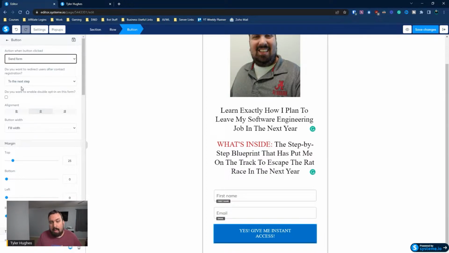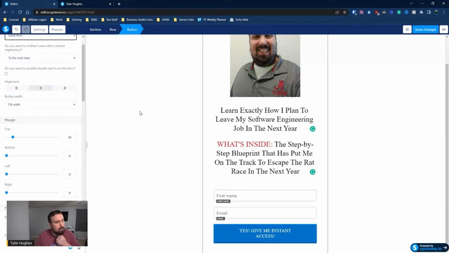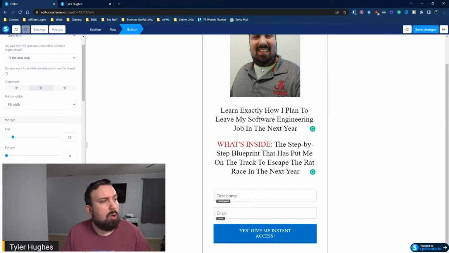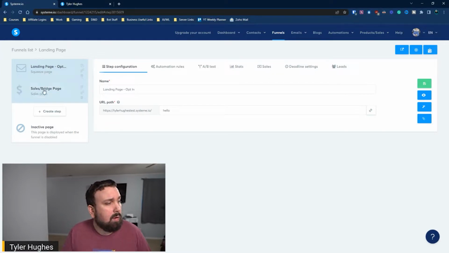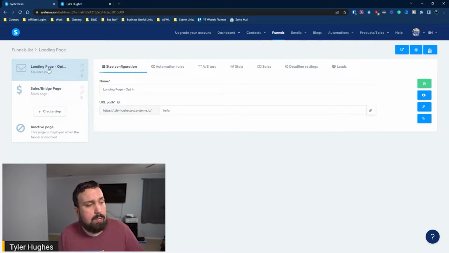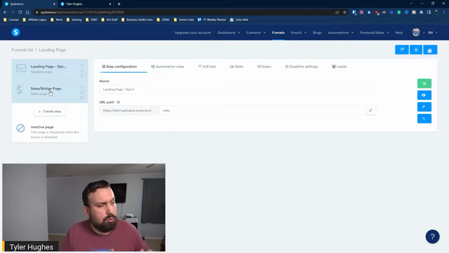By saying to the next step, what does that do? What that does is it will then take us to the next step or next page in our funnel. Because our next page in the list, let's look here, is sales page or a bridge page. When you click that button, once you fill in your name and email, it's going to take you to your bridge page.